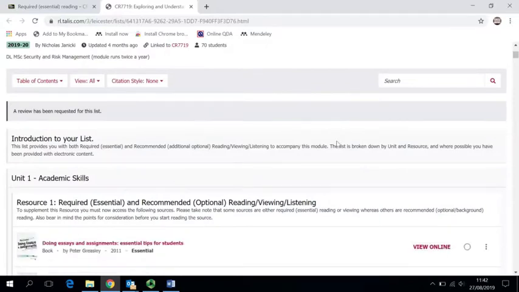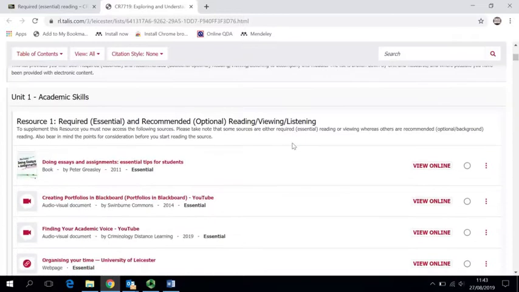So this list contains all the sources required or recommended reading, as I've previously mentioned, and it's organized in a way that mirrors the module content. So there is the units and also the resources as well. And the resources are also sequenced in a way that replicate the way they are structured within the module content as well. So it is easy to navigate through.